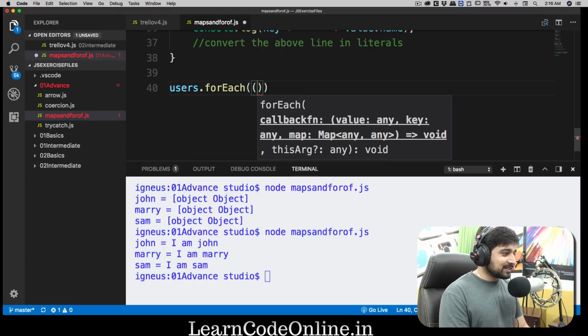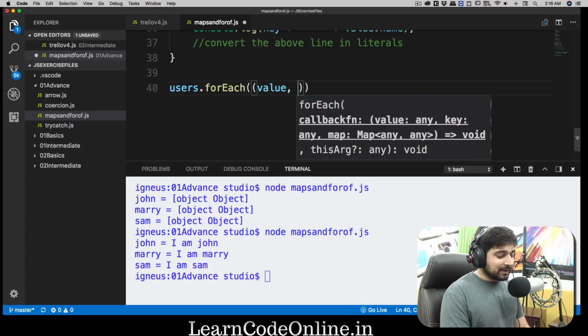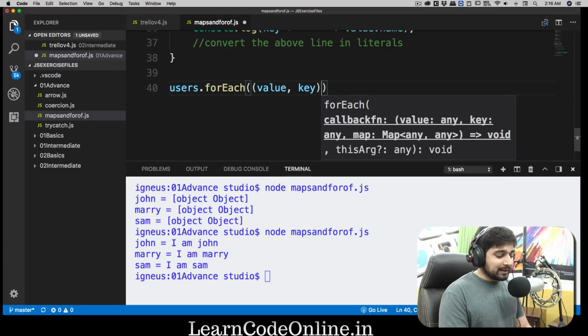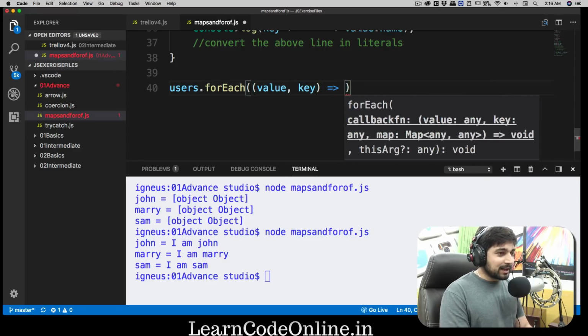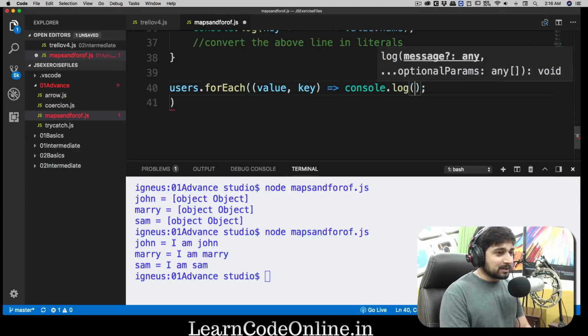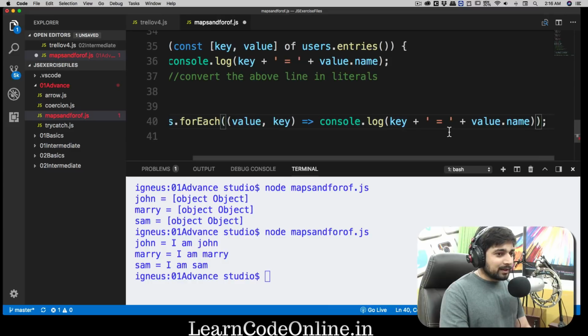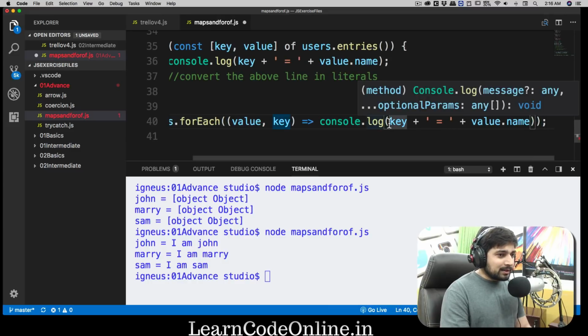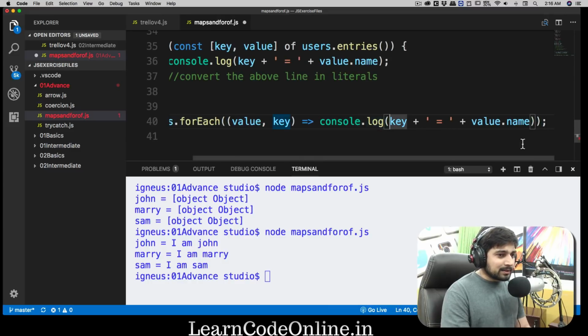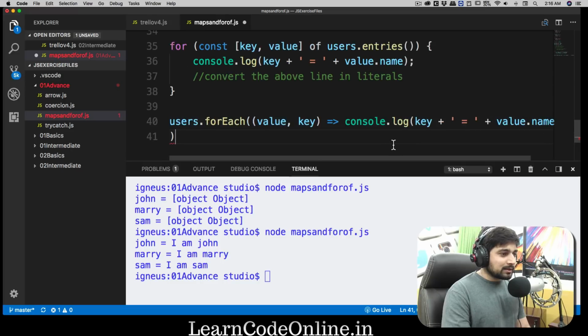These arrow functions are going to take something like value and key. Then you can use the arrow function and do whatever you like, probably just log them. We can actually just copy this line, and paste it here. There we go, and I think it's good. Okay, so this is this, and this one is this. I think it's good.